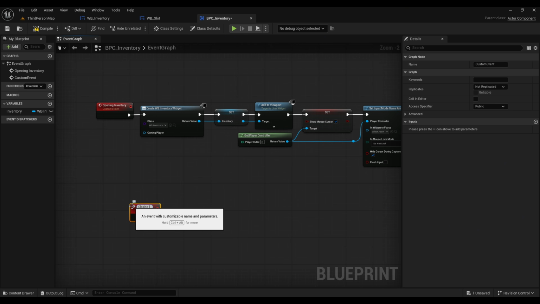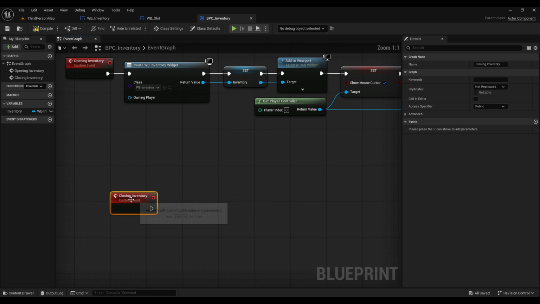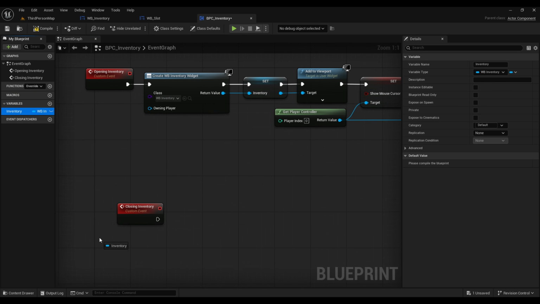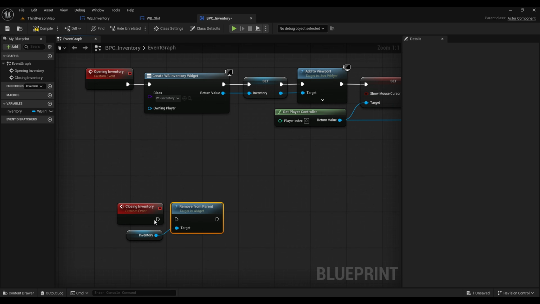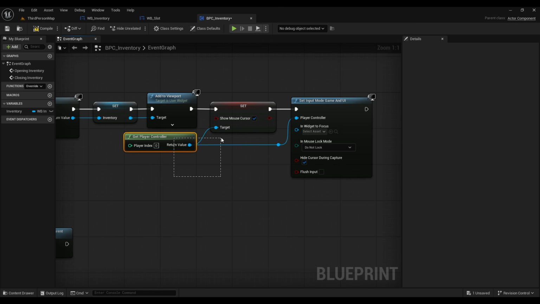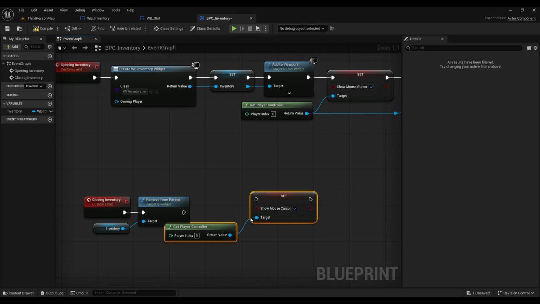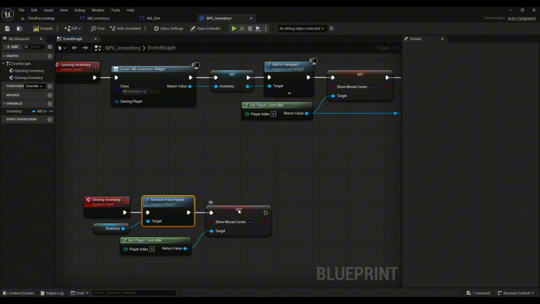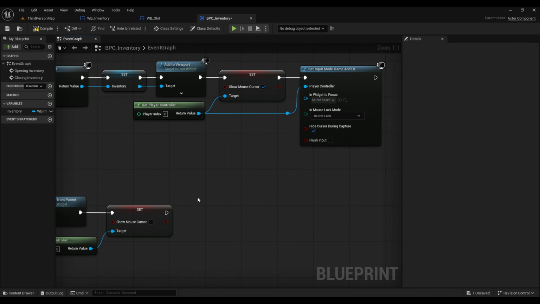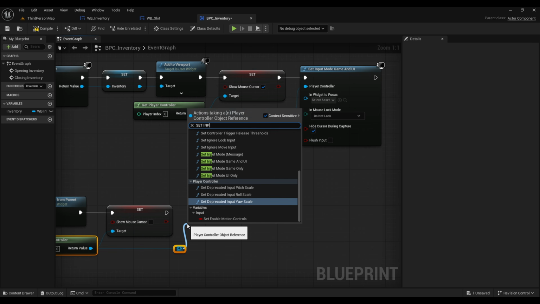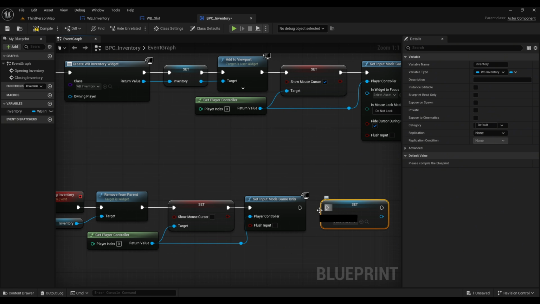Now we need another custom event. This one will be for closing inventory. Firstly we will get this inventory widget, and I will remove it from parent, something like that. Let me copy this and paste it here. We don't want our mouse cursor to be visible anymore once the inventory is gone, and we want to change our input mode from game and UI to game only. And in the last, we want to set it as none.